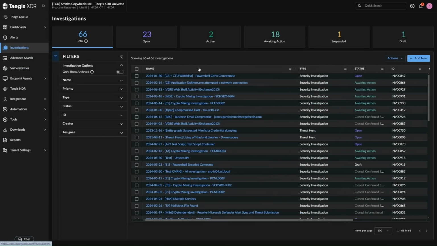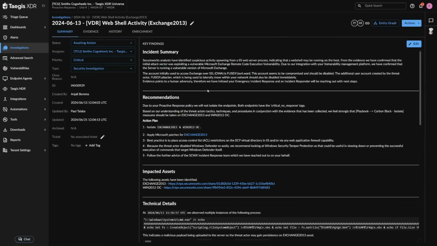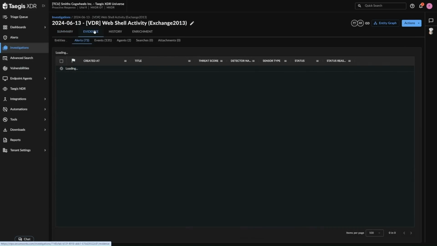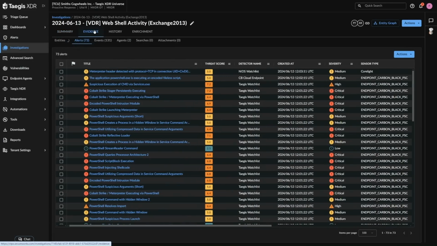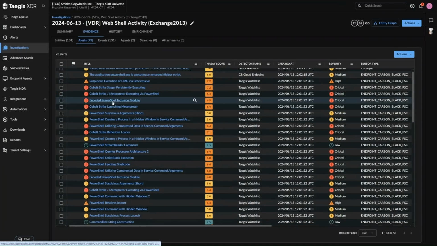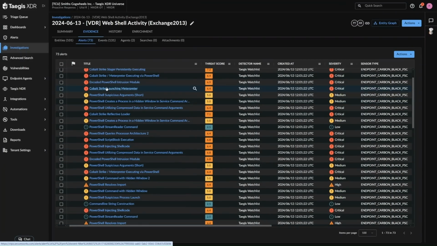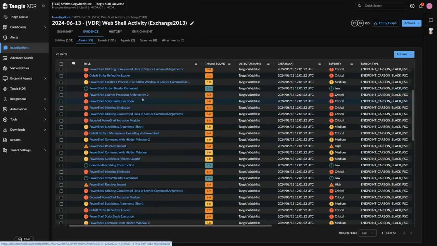From here, I would like to show you the value that this brings when working on investigating a potential security incident. Picking up on an analyst workflow and moving into an active investigation, I would like to take a moment to expand that. This is centered around a web shell spawned on an Exchange server. Following the analyst workflow, I will move into the evidence section and expand the included alerts. We already see signs of exploitation, lateral movement using Meterpreter, and so on.